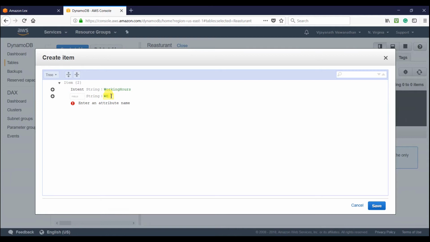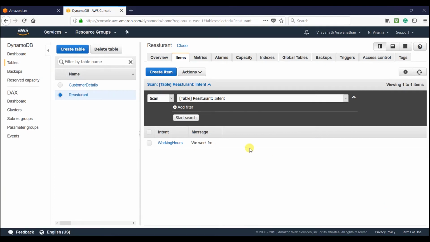Say, we work from say 9 a.m. to 5 p.m. and Sunday is holiday. This is the message whenever somebody asks about the working hours, then this would be the reply we are going to pass to the user. And the field name is say message. Click on save. Now our first item has been created.